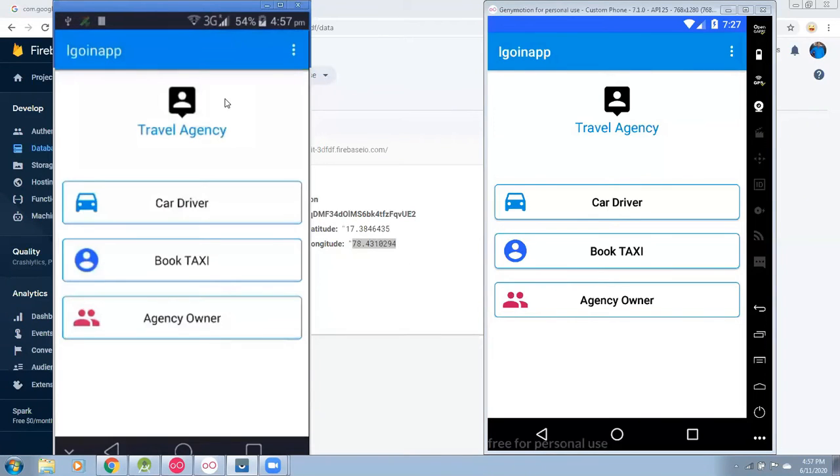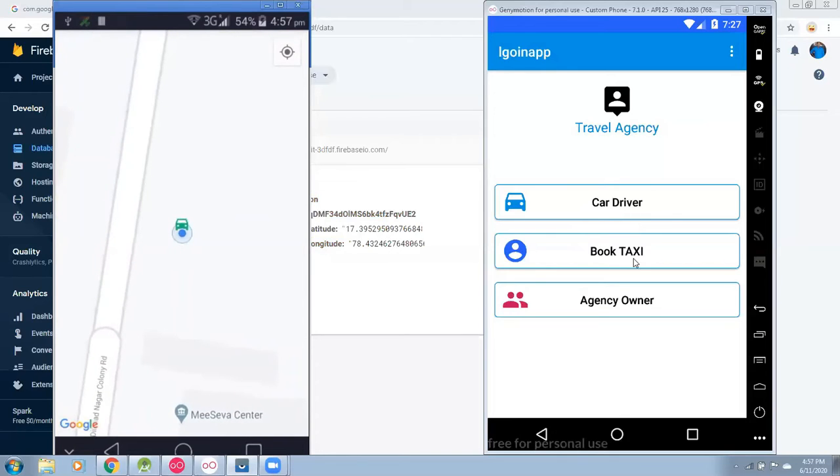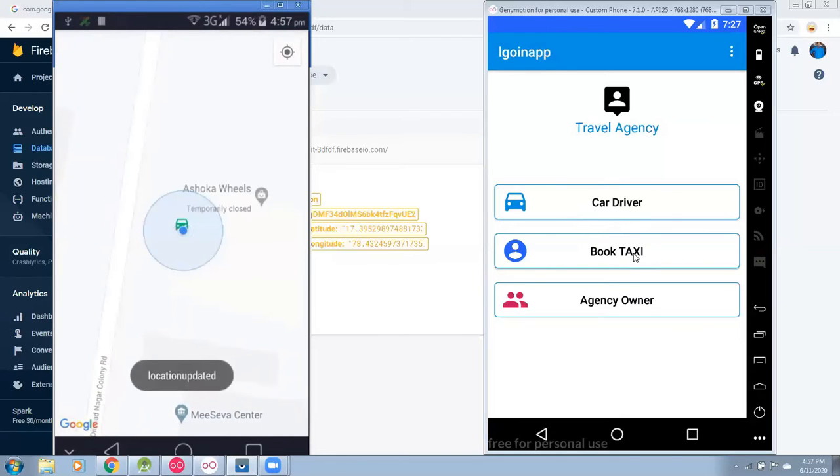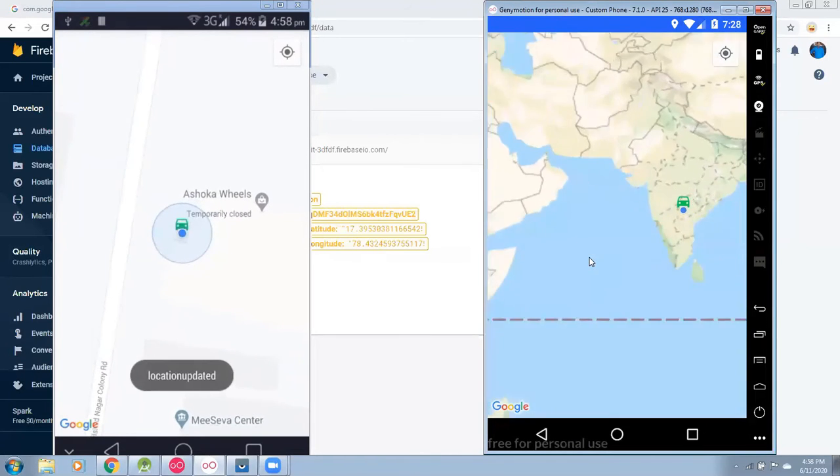So let's get started. In this first app, the driver is going to log in. See, this is the driver's location, and in this second app, we'll be booking a taxi. The location of the driver will be updating every second. So we'll check in the second app.